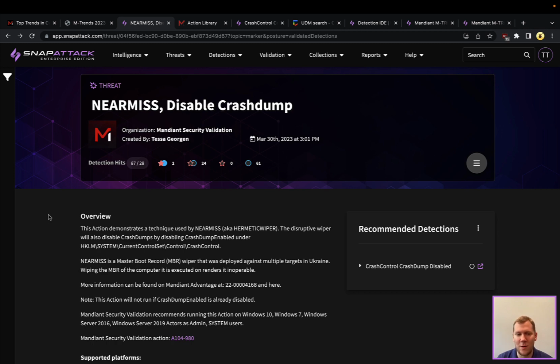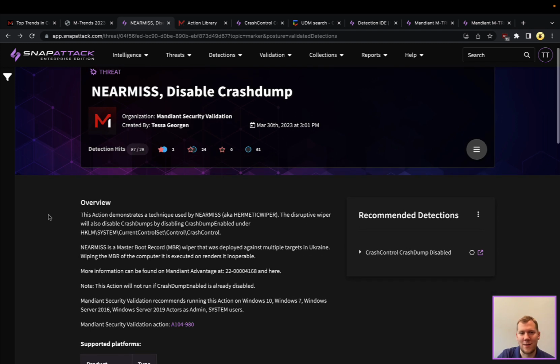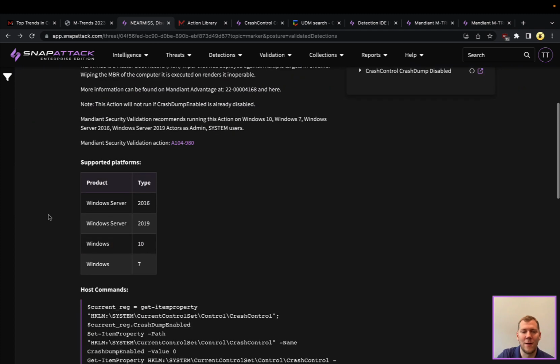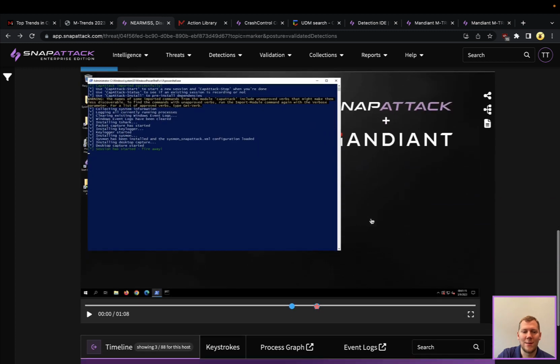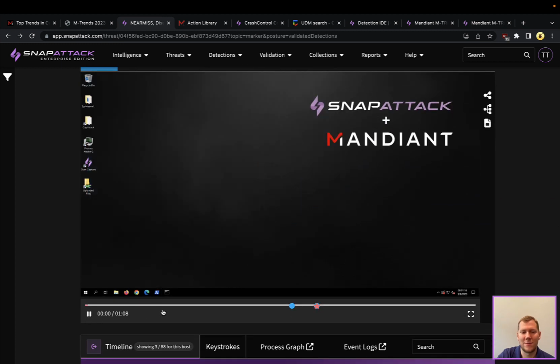Since that wiper is going to wipe the master boot record and render the computer inoperable, disabling crash dumps means that if there is a blue screen of death or some other information, hopefully that wiper and that malware would not actually be logged in the crash dump, making it harder for companies like Mandiant to do some forensic analysis. So this is obviously a behavior that's exhibited. I can't think of a legitimate reason why a user would want to disable crash dumps on their system. So this could be something that could be turned into an alert. We do have this in SnapAttack, and we have our recommended detections, but let's actually take a look here at what this MSV module is doing.